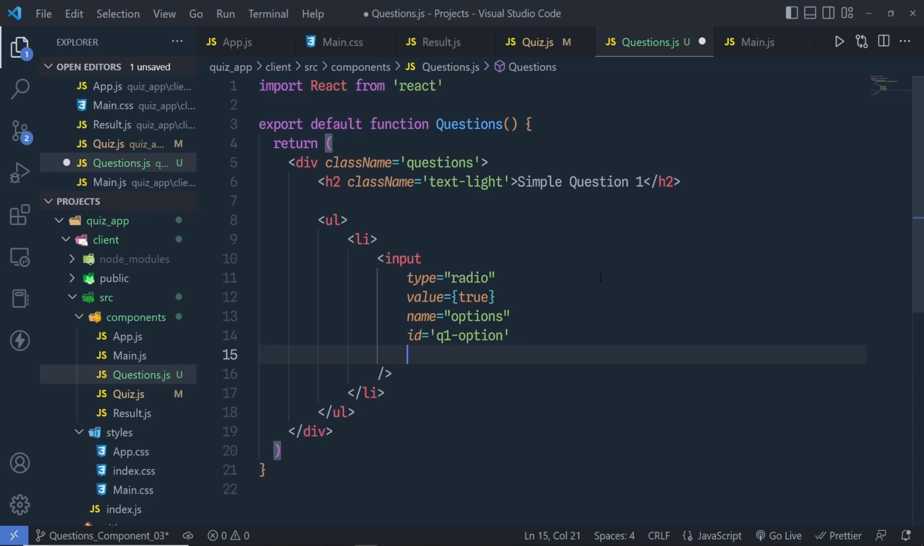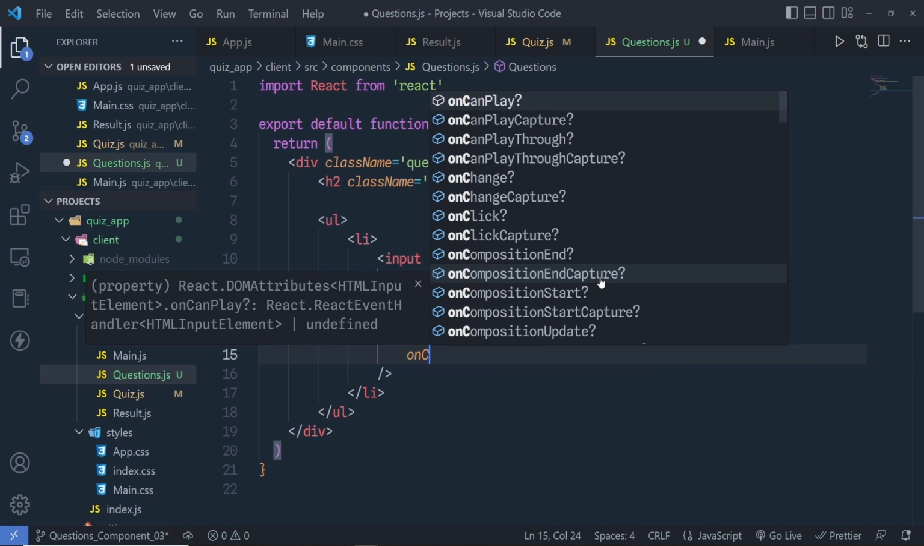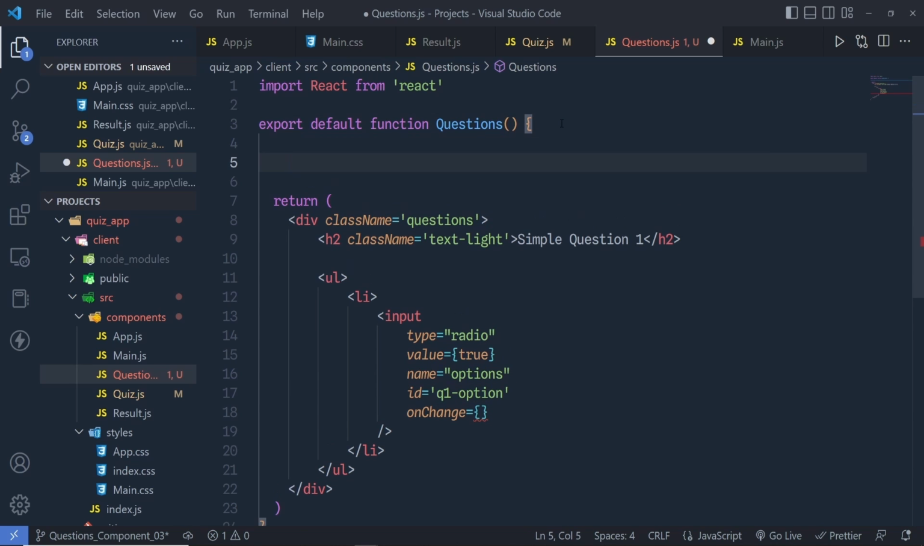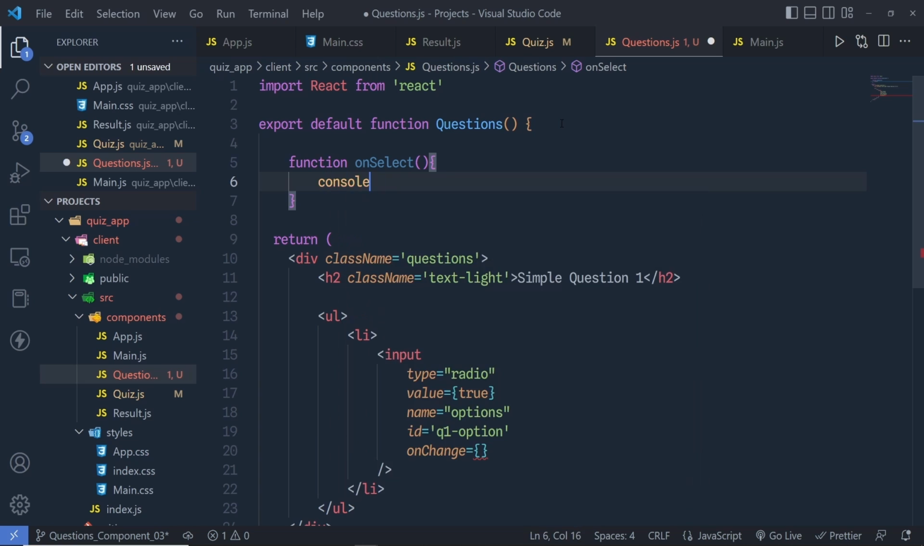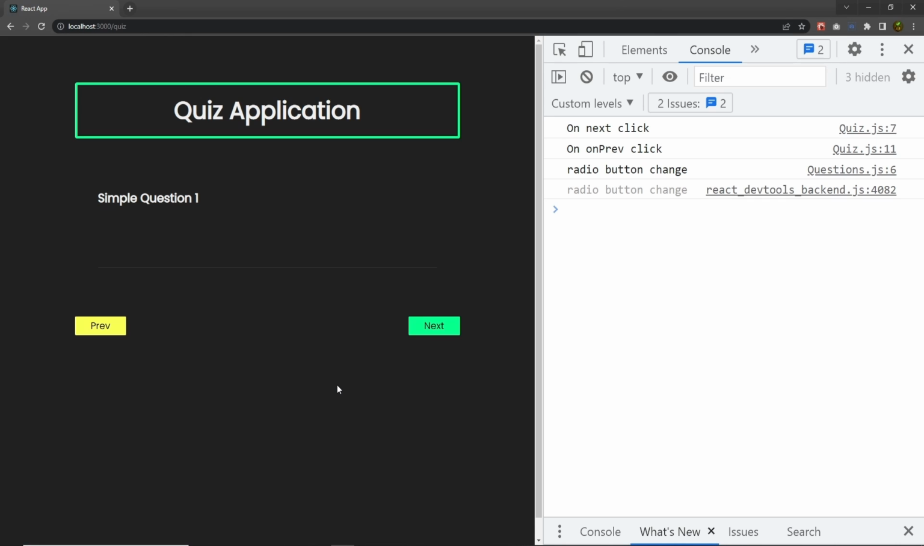And then I'm going to specify here on change event handler. So when I click on this radio button, I want to call the on change event handler. So I'm going to call here on change, and then I'm going to specify my on select event handler here. Now, because I don't have the on select event handler, so at the top here, if I create a function on select, something like this with console.log, so I can say here radio button change, and I'm going to call this on select right here. Save the changes back to the project.